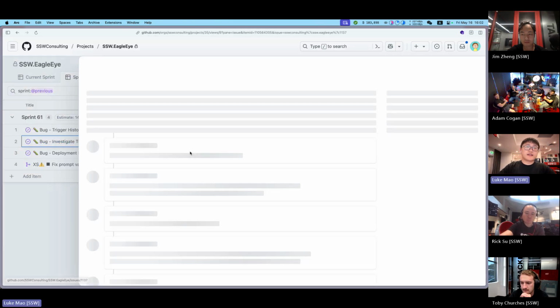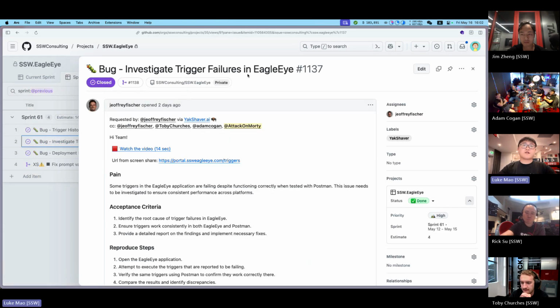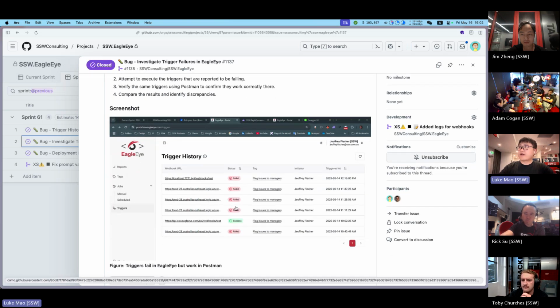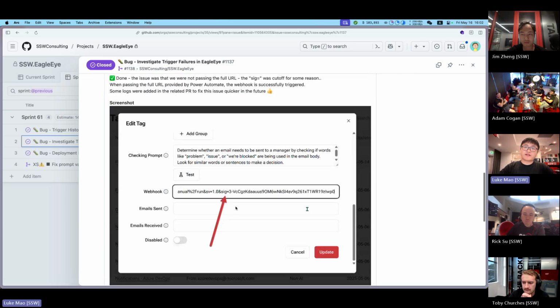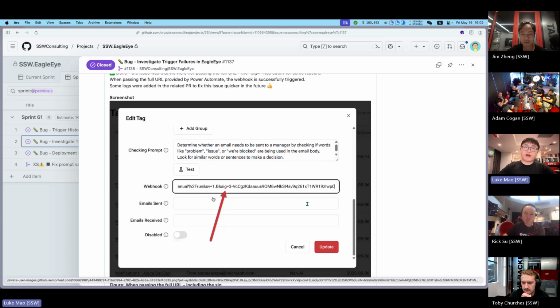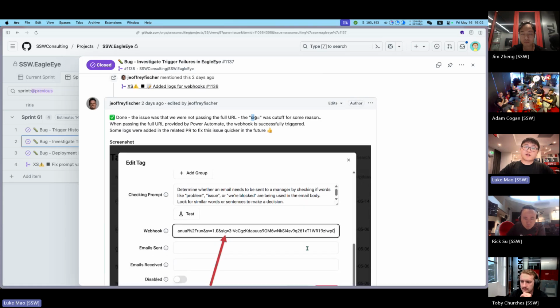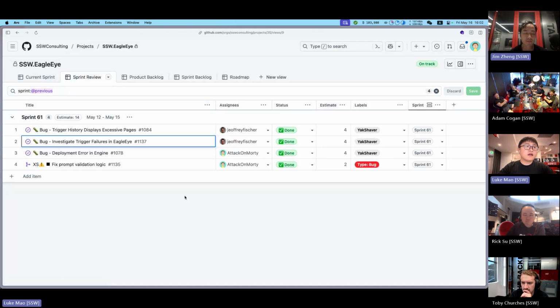The second one is investigate trigger failures. This one is also related to webhook. Geoffrey set up a Power Automate flow, but when he tried to call the webhook with this Power Automate URL, it failed. It turns out it needs something added to the URL, so this is the fix for this one.